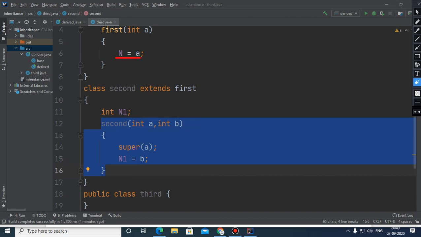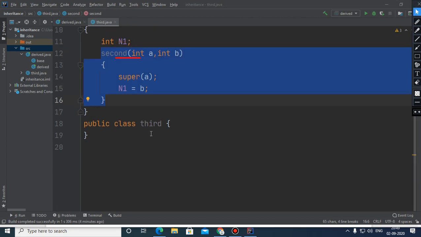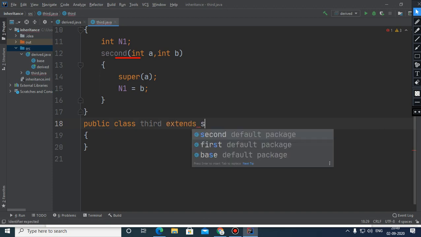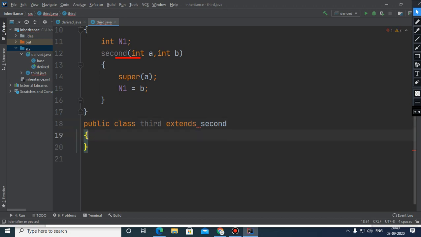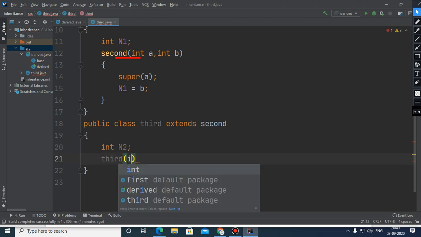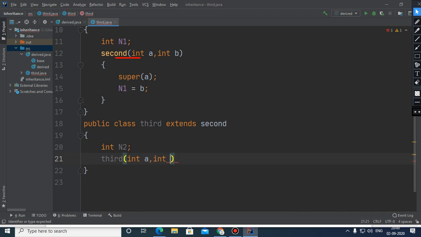Okay, but since it is multi-level inheritance, we need to define the specifications of the third class also. So here what I need to do is extends second, and now I need to define another variable which is n2. Now this is the constructor of the third class with three values, int a, int b, int c, and here I write super(a, b).